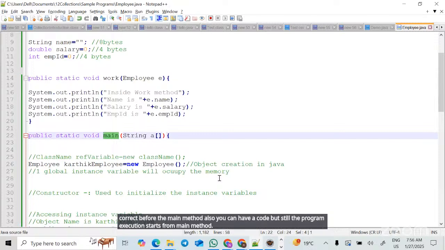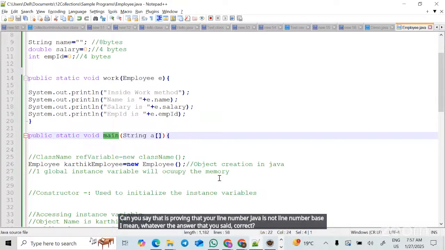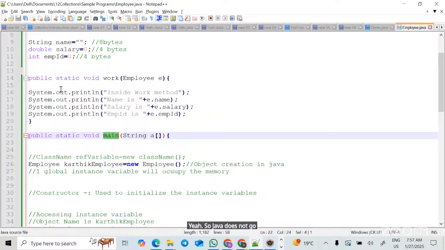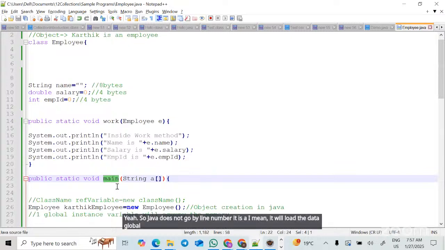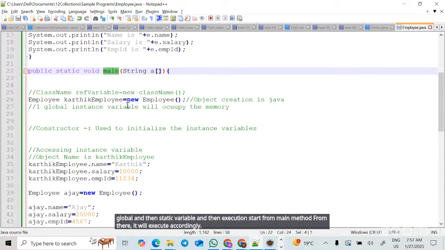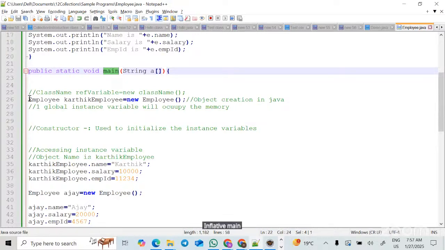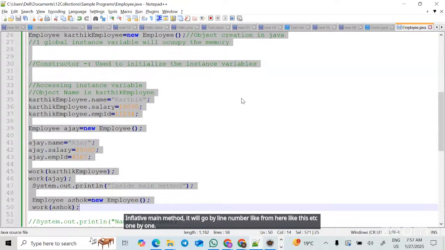Can you say that this proves that Java is not line number based? Yeah. So Java does not go by line number. It will load the global data and static variables, and then execution starts from the main method. From there, it will execute accordingly. Inside the main method, it will go by line number, one by one.